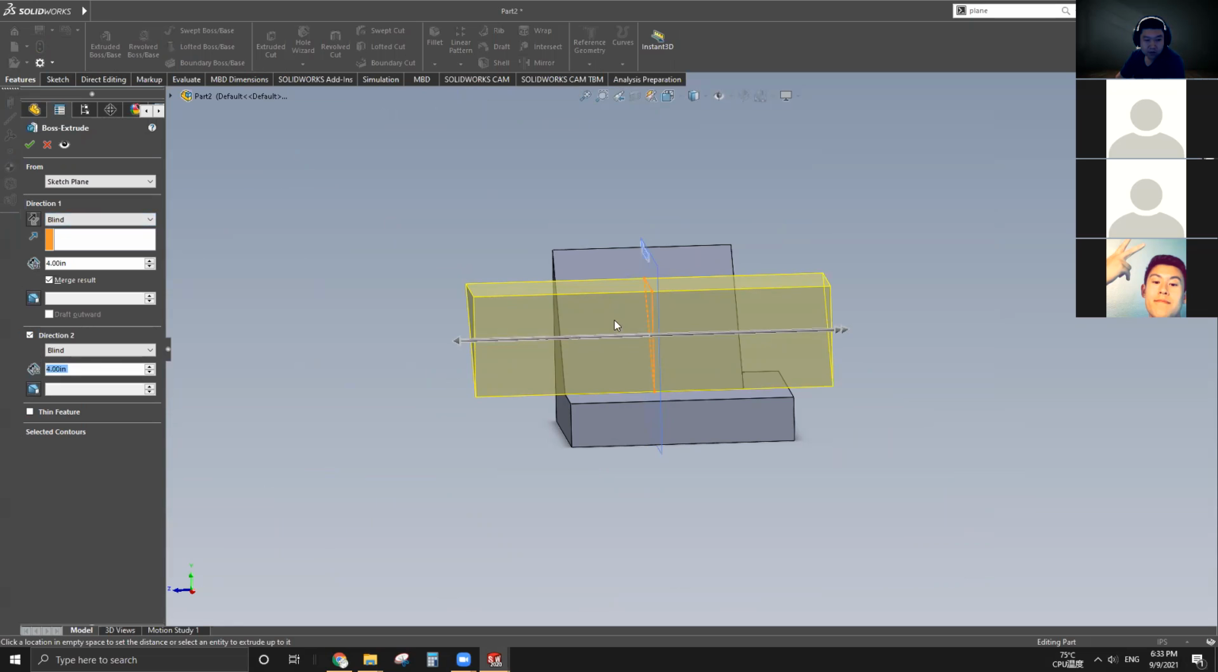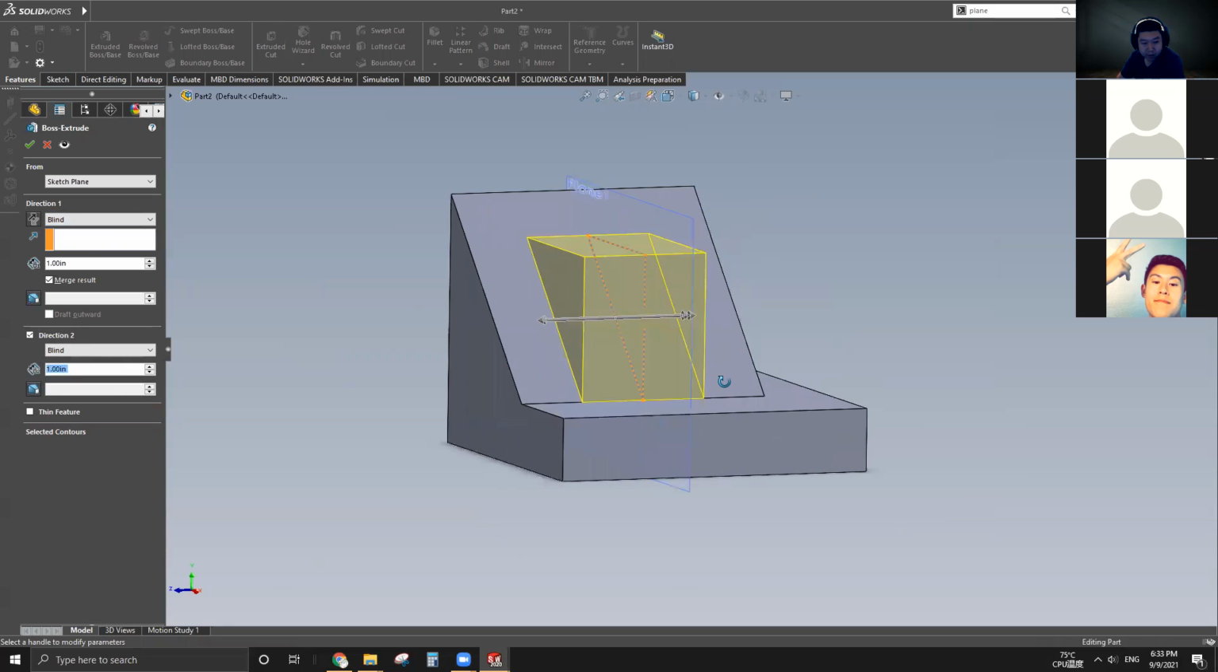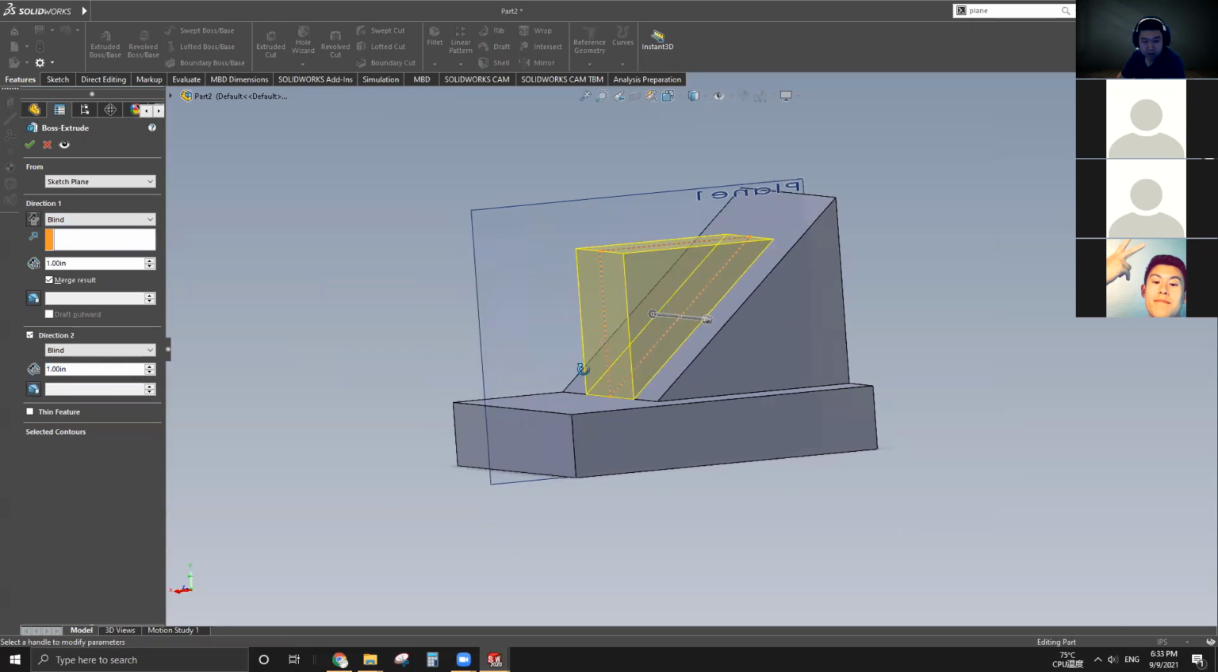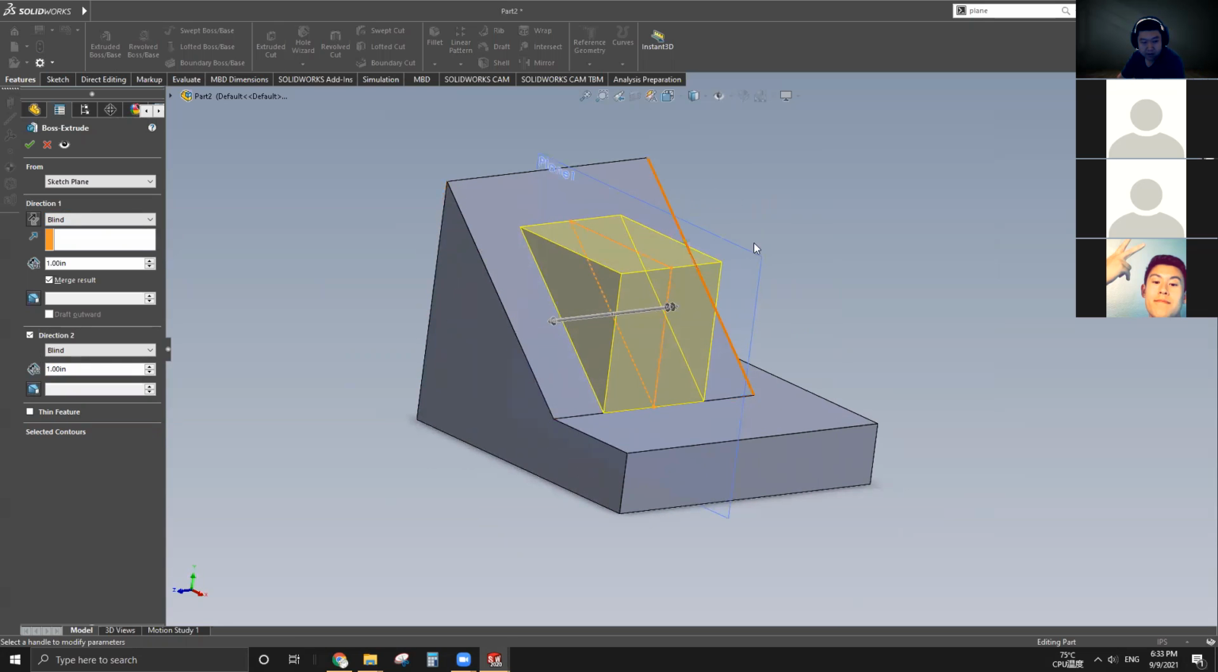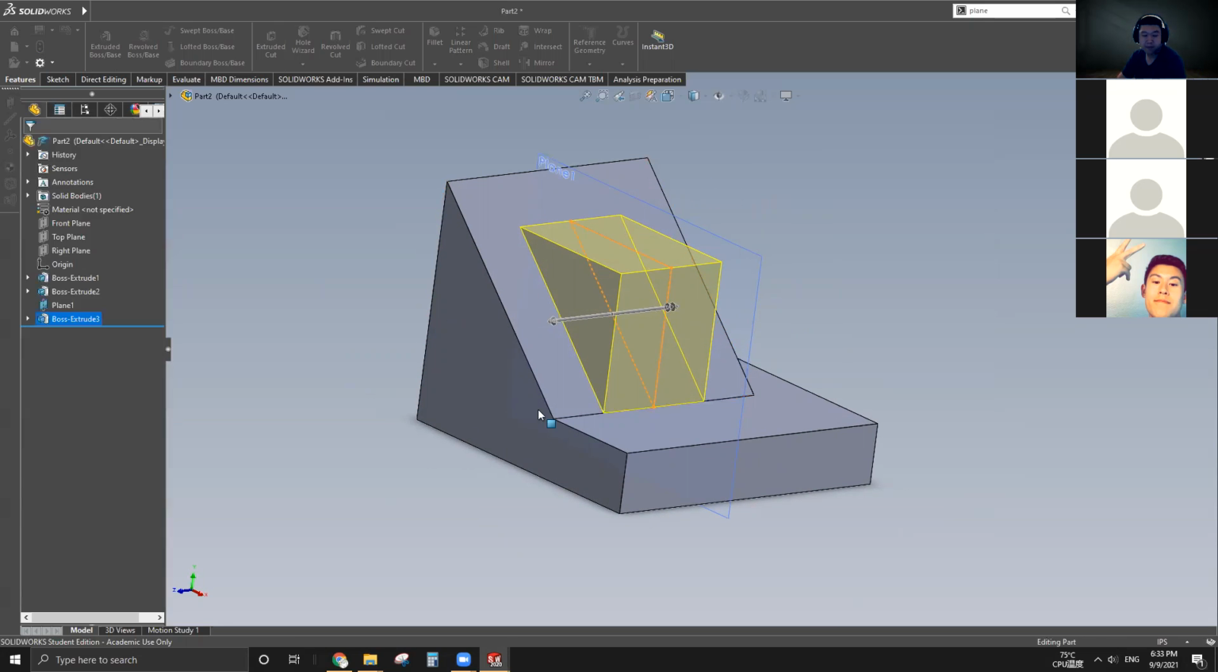And since this piece is smaller than the overall dimension, the only option we can use is blind. And we're gonna make this 1 inch and 1 inch in the other direction. And from the preview, you see we successfully made a triangular piece right on this previous triangular piece.